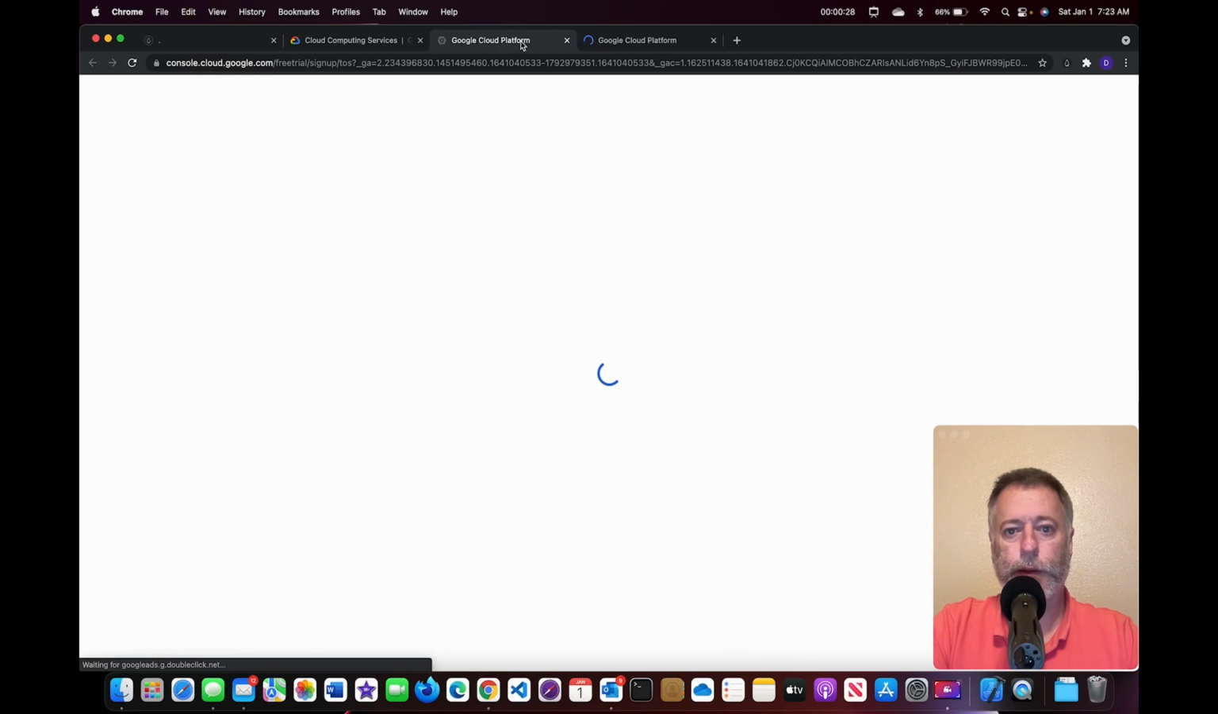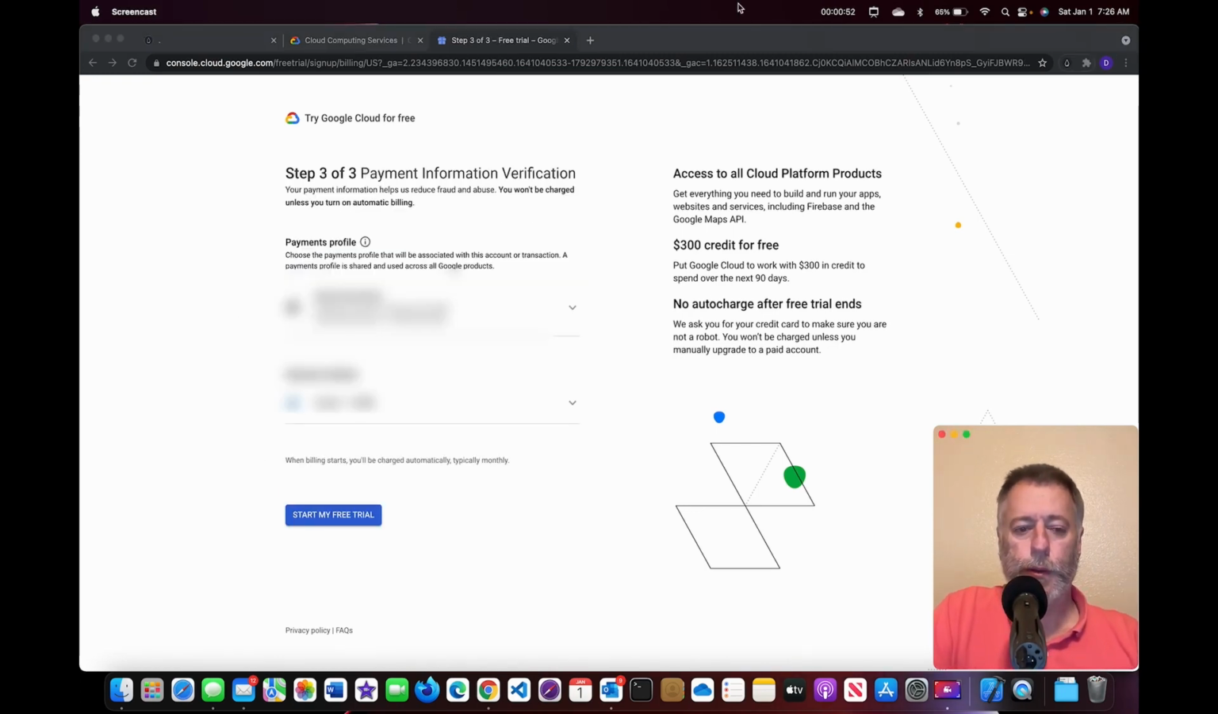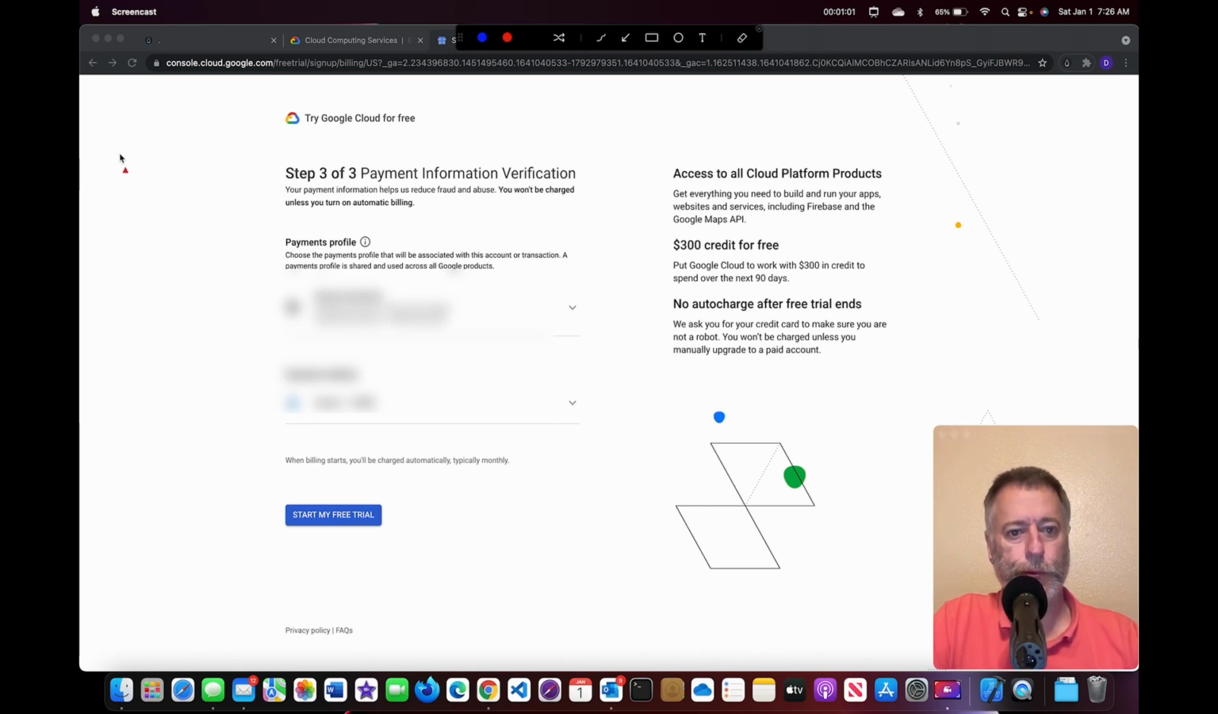Now, I think I clicked it twice, so let me back out of one. As you can tell, it brings us into the account information page where it shows my Gmail and asks what best describes your organization. Just fill out all the terms of agreement and continue. After you enter and verify your phone number, it'll bring you to this page, and this is step 3, which shows payment information verification.